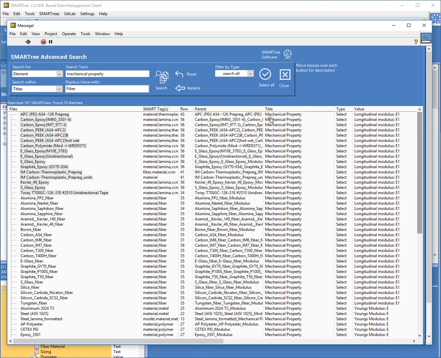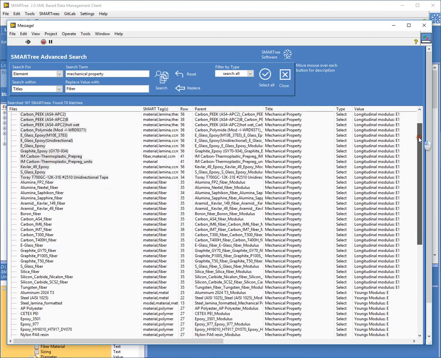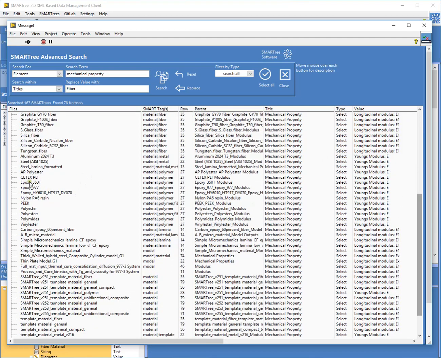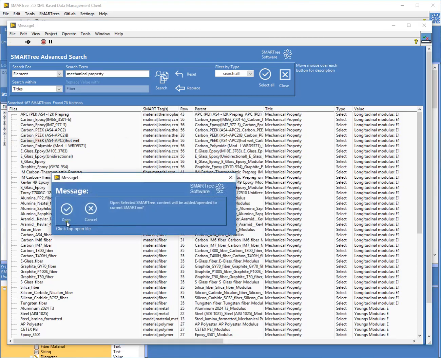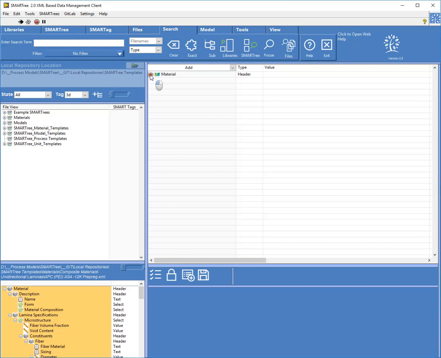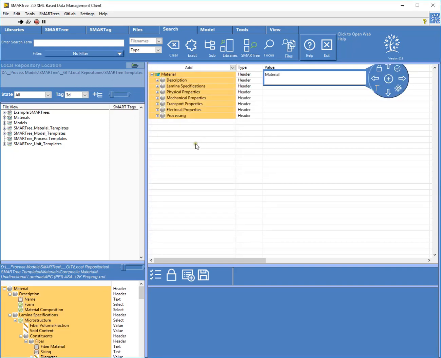So in this case, now we have all our mechanical properties. In this case, the longitudinal modulus, all pulled out right here, or Young's modulus for metals and whatnot. So all the information is available by simply typing this search term in here, and it will search through every one of your trees and pull out the representative values. Then, if you do find something you're interested in looking at, you can simply double-click that, and it will open that up in the main tree, which is what I'm showing right here.